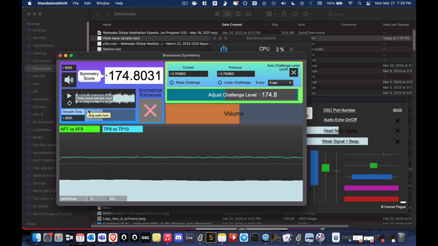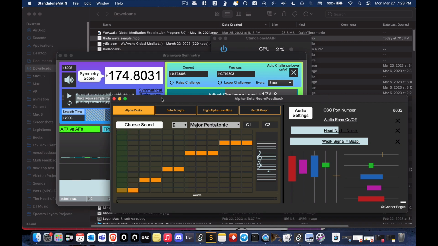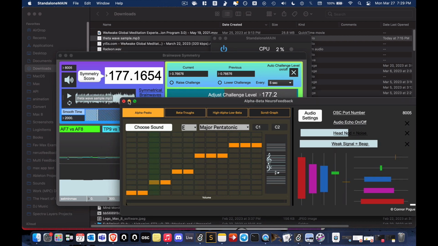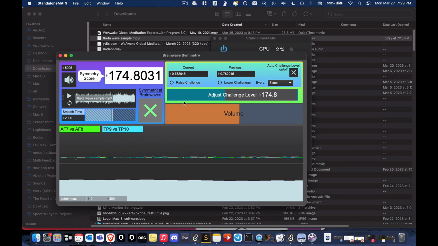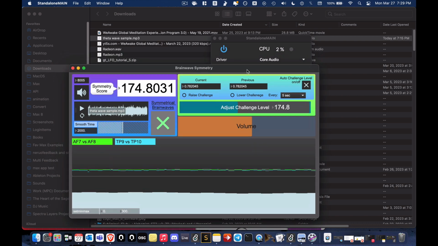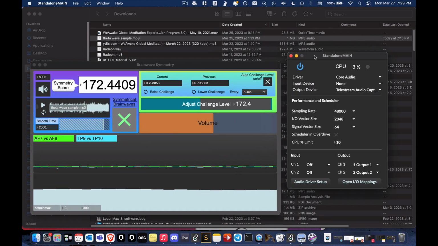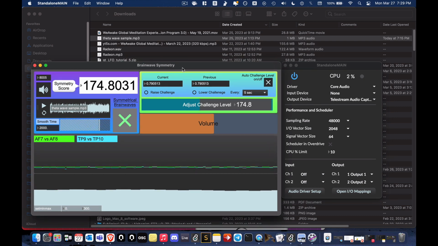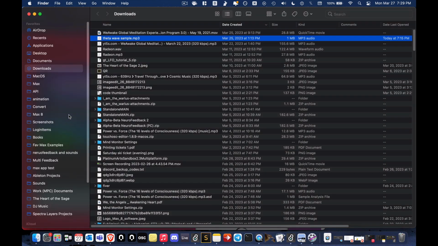Okay, so that was a little demonstration. What else? Now, I just wanted to show you some of the math behind it because for some people that's important to know, like what is training the brain. So let me show you.